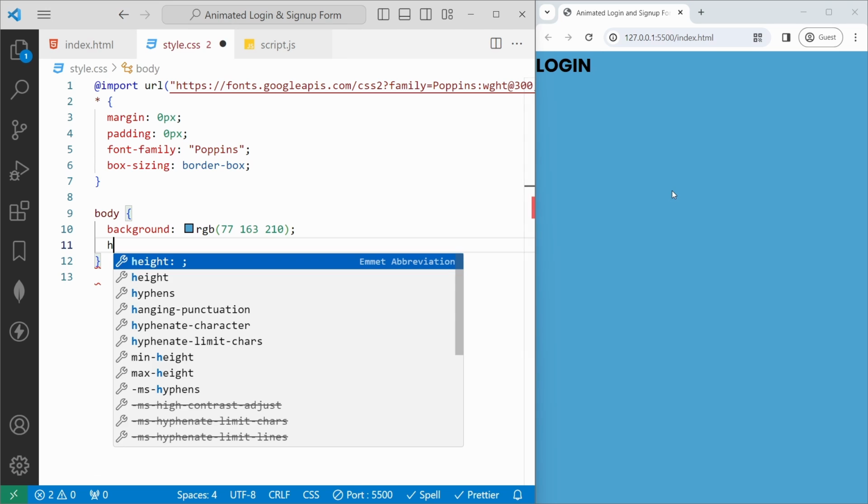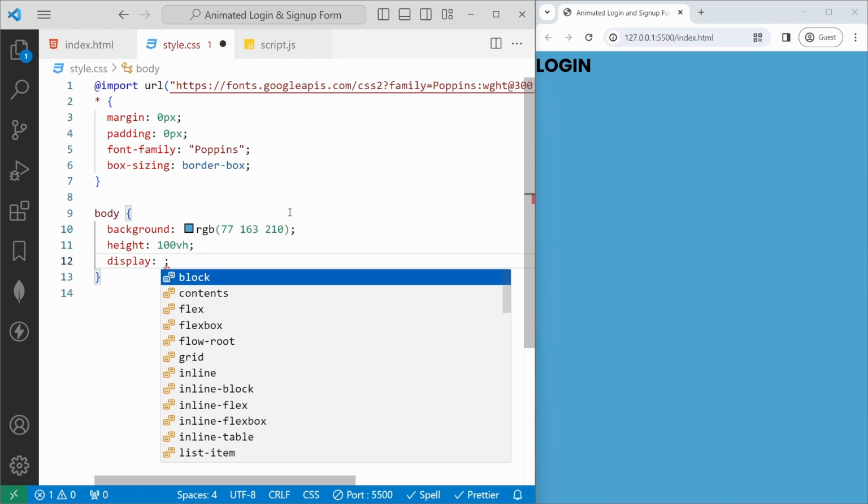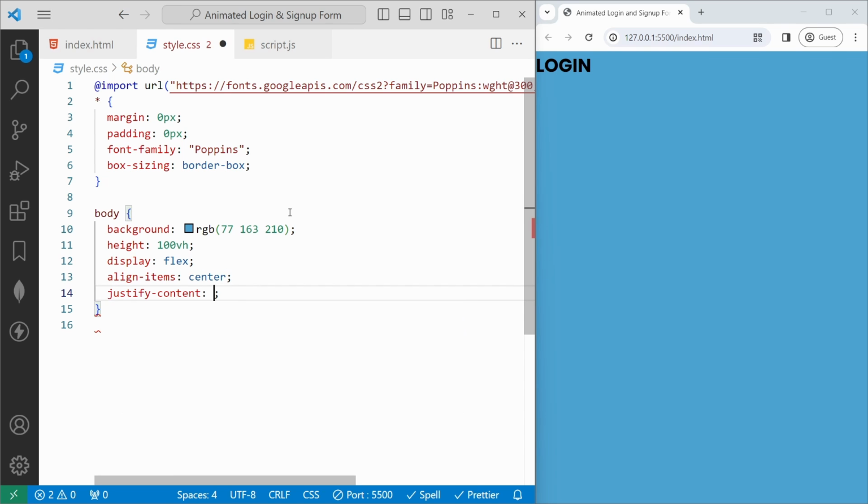And then I need to set this container into the center of the screen. So for that, I will add height: 100vh, and then I will set display to flex, align-items: center, and then justify-content: center. If I save, now you can see the login in the center of the screen.